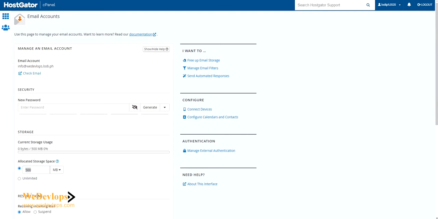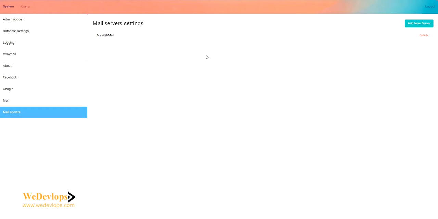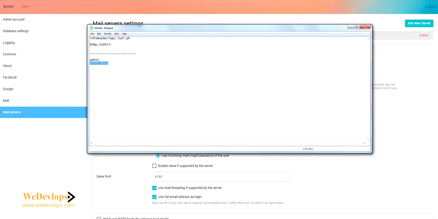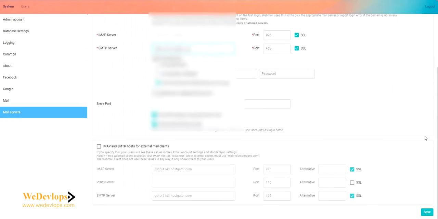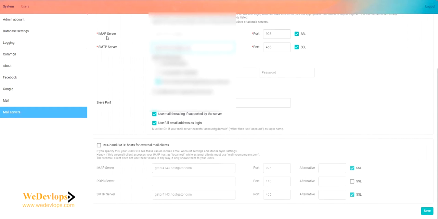So from the mail server we need to click this my webmail. Then I just paste some info here that we need to input. Okay, so depending on your IMAP server, you need to maybe contact your hosting here. But in this case, this is what is my mail server. No need to change anything except for this IMAP server and this SMTP server, and just click save.